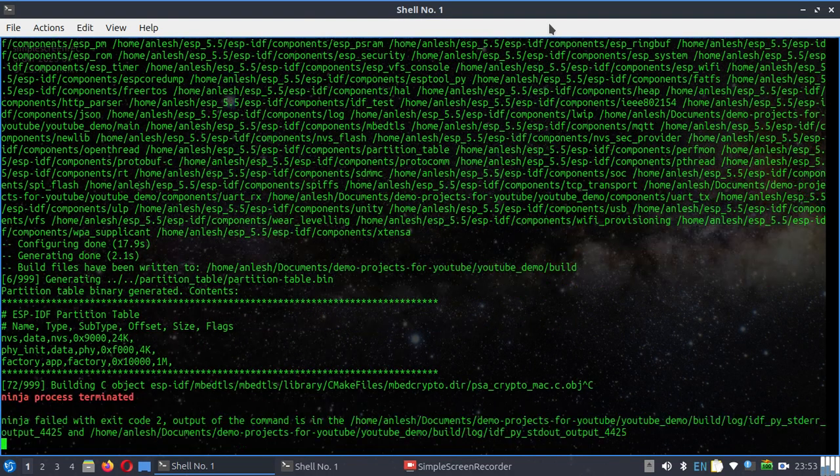The next thing is we can do the same settings from a different place altogether. Here we ran idf.py menuconfig, but the same thing you can carry out from your IDE or whatever text editor you use for writing your programs. In my case I am using Atom. So I'll open Atom in my project directory, the present directory.